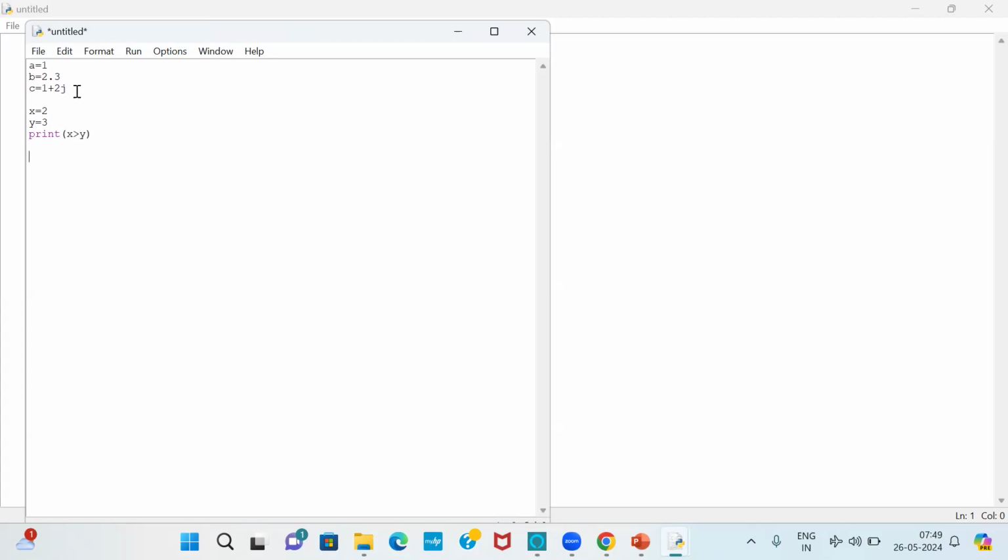And now create a string for s equal to the string. The string must be in inverted commas. Now let's create a string.